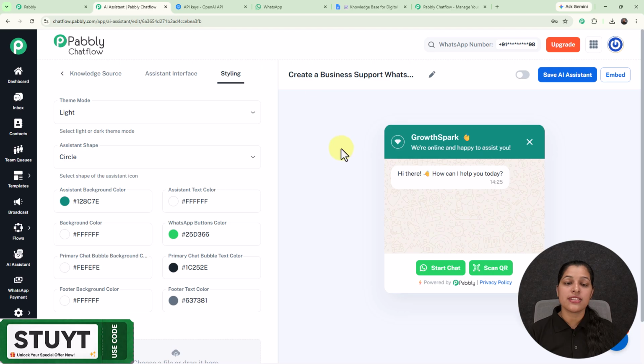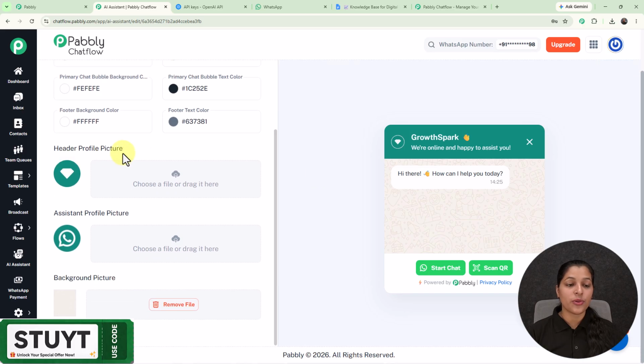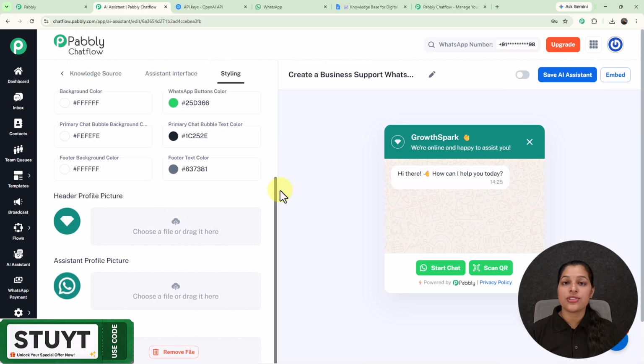Now let's customize the visual appearance on the styling tab. Here you can select your preferred theme mode, assistant shape, and you can even change the coloring of many properties of your AI assistant. And you can provide the header profile picture, assistant profile picture, and background picture too. So this was the process for creating our AI assistant, and you have seen that you don't require any coding or technical skills for creating this amazing AI assistant. Now let's enable it by activating this toggle and save it by selecting this button.